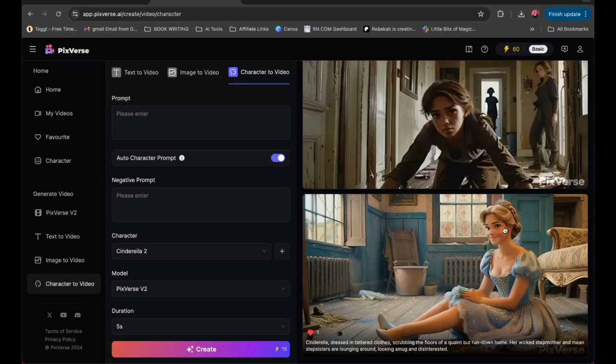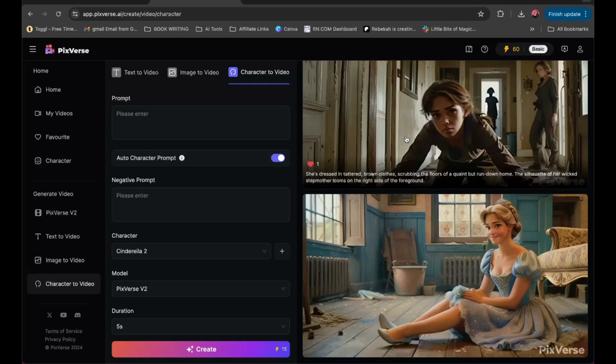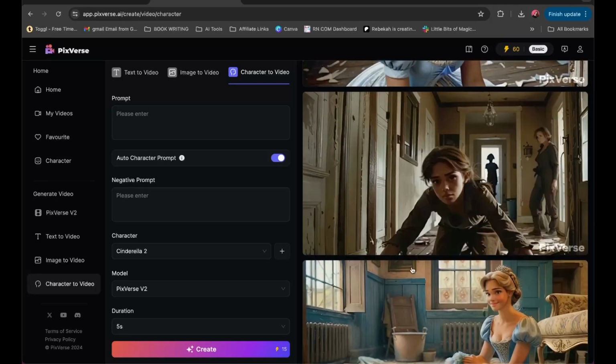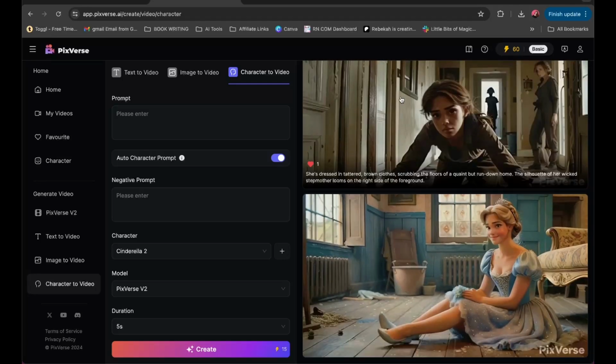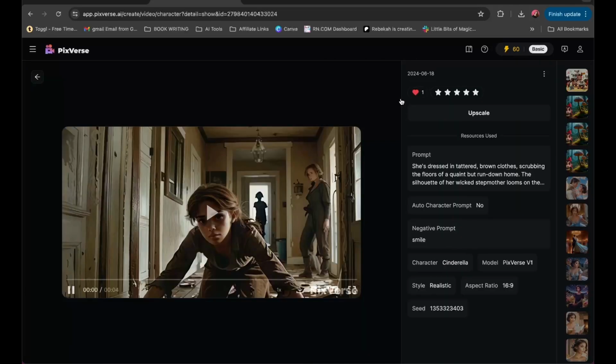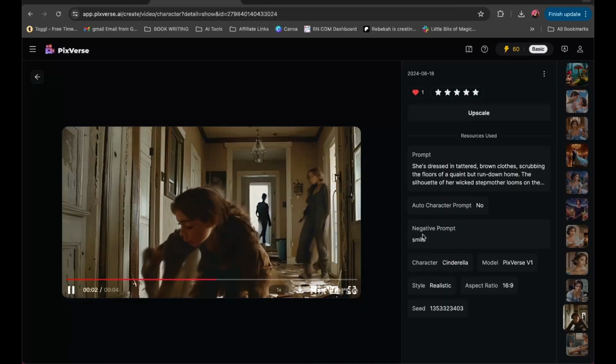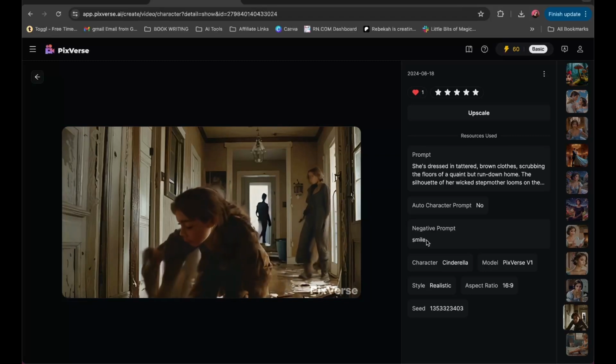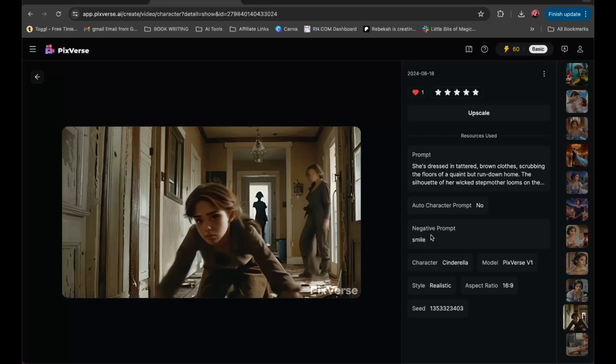So now I don't know why it changed her hair blonde here, but I think I ended up changing it in the prompt. No, I didn't. Somehow, I guess it just knew. So you can see my prompt here. It is the same. Oh, maybe I created a negative prompt. Smile. I didn't want her smiling either. Yeah, the negative prompt was smiling. I didn't want her smiling.